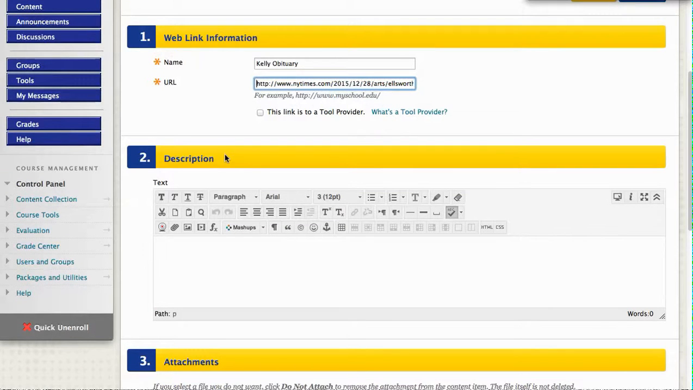So in the description, then you can put why you want the students to look at the web link. It's a really good practice to put in why they would be interested in this, how it would help them with their schoolwork, or how it would help them with their career. It makes it more likely that they're going to click on it then.